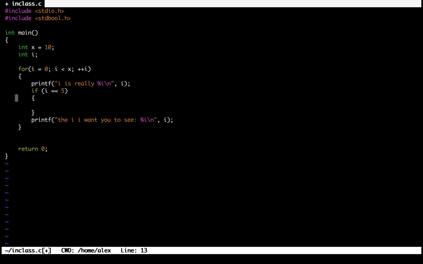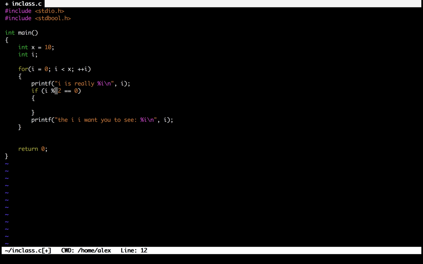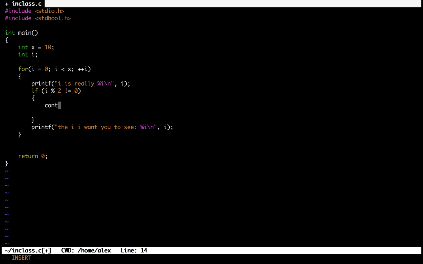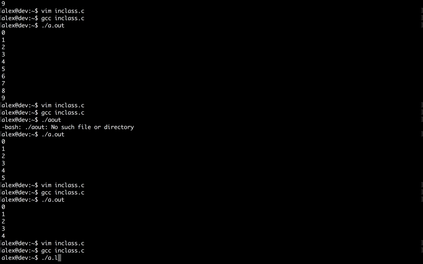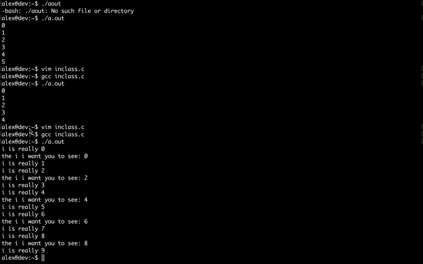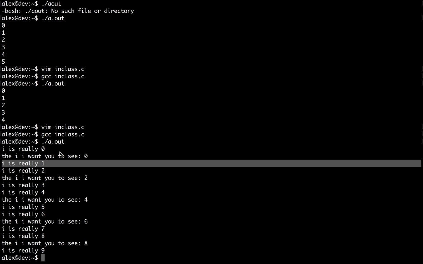So let's say we only wanted to print even i's. We test to see if I mod 2 equals 0, if it is even, or let's test this: if it's not even, so the remainder is not equal to 0, we will continue. So if I is even, this will be ignored, and we will print this final statement. So we can see 0, that was even. 1 wasn't even, so we continued. We skipped the second statement.